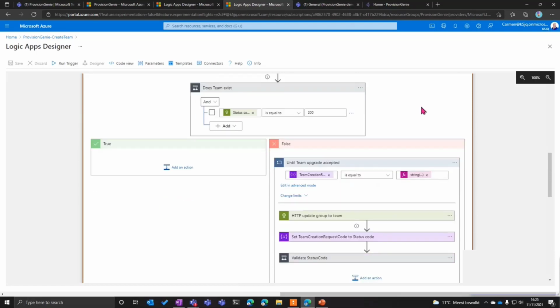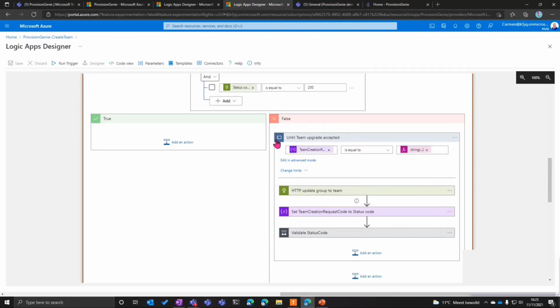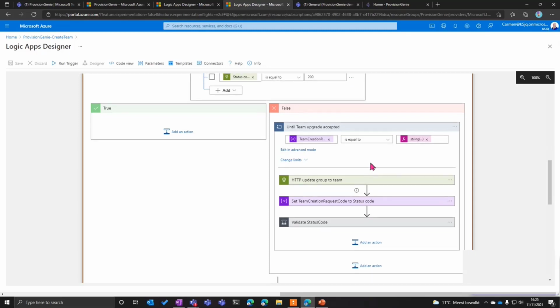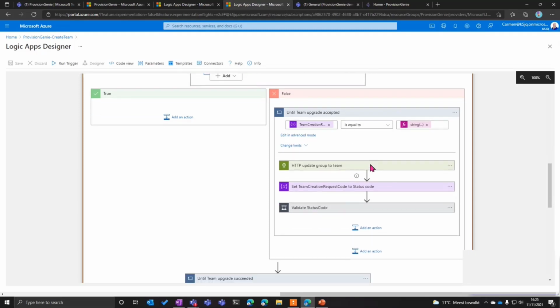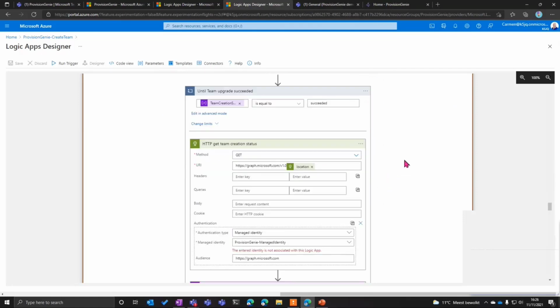We're checking that the team doesn't exist yet, and then we will try to create a team from the existing group. This action can fail occasionally, so that's why we are checking that the action was actually accepted. And then after the action is accepted, because this is not a synchronous action, it takes some time to do, and you don't get the result back immediately. We need to check when that team upgrade has succeeded.